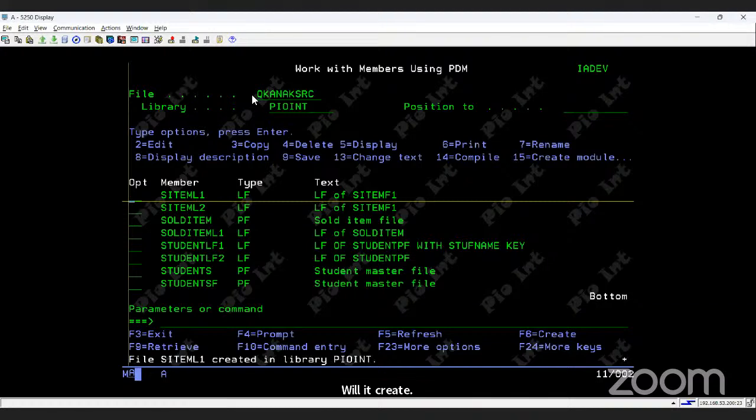So every time you are creating an LF, make sure that the PF is present inside your library, and create the LF in the same library where the PF resides. That is the good practice, or else your LF will not be compiled.